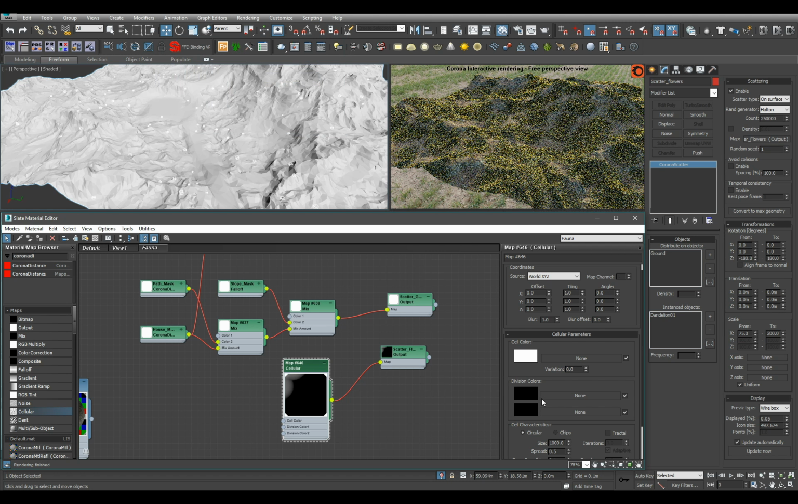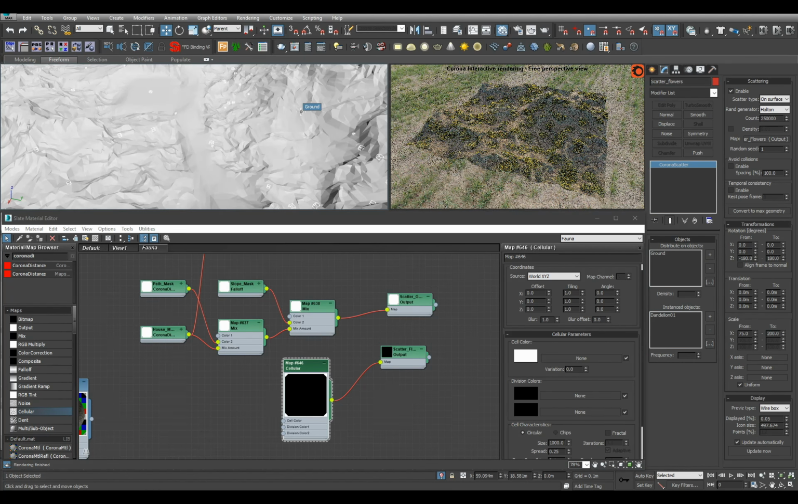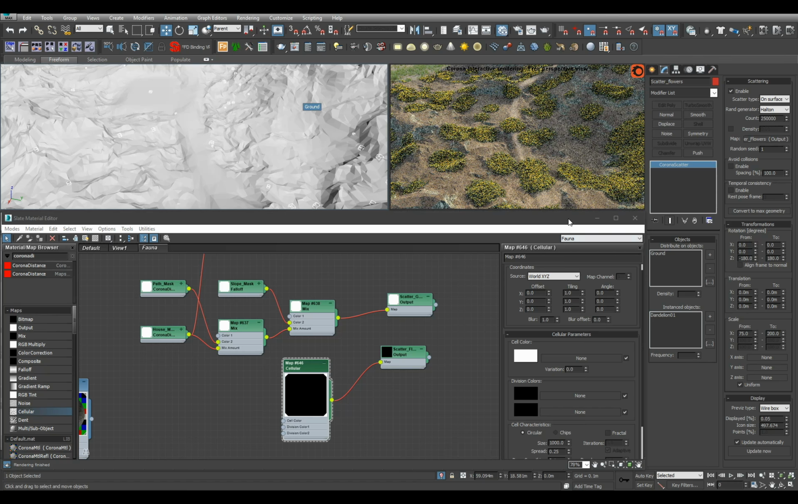Now we have nice kind of pools. We can tweak the spread to make them spread more or less. So we want to spread them obviously less. Like this. Okay, this is looking quite nice. Maybe not so dense, so let's try 100,000. Yeah, let's keep it at this.